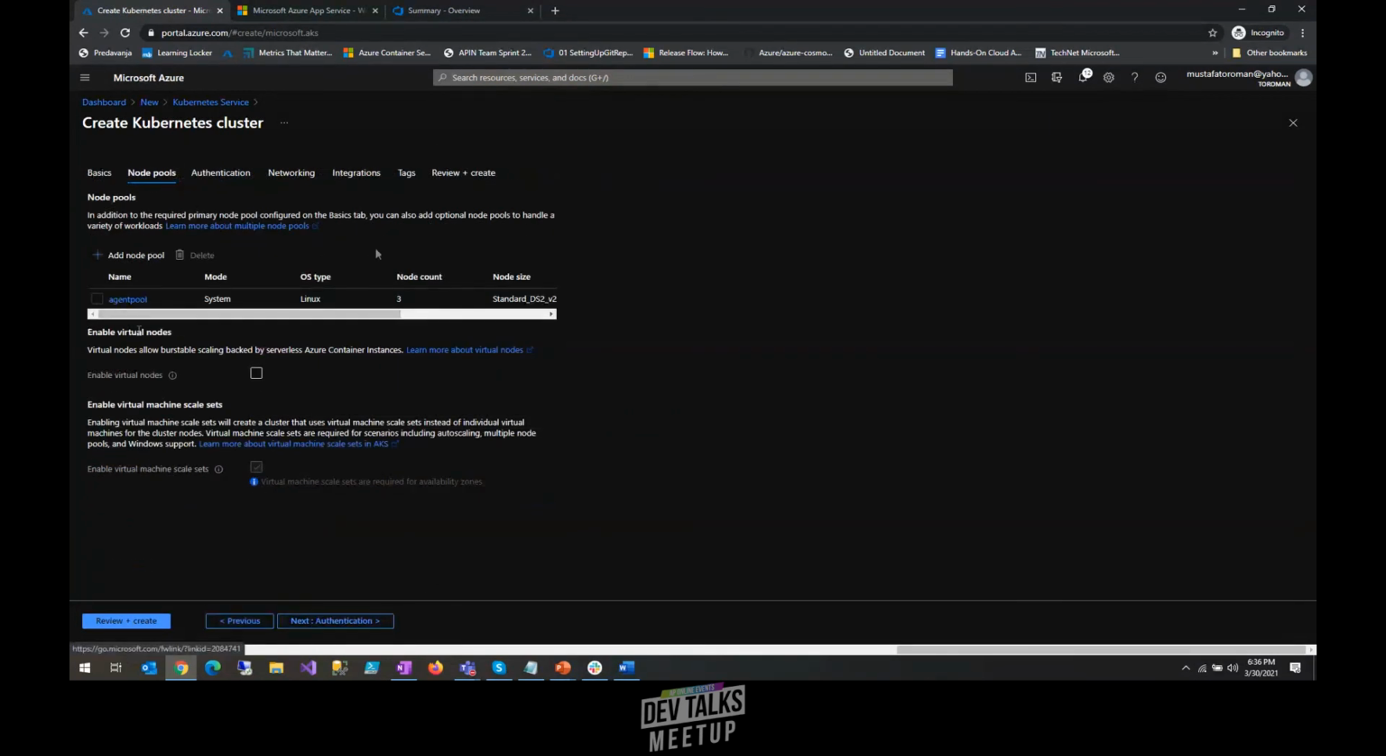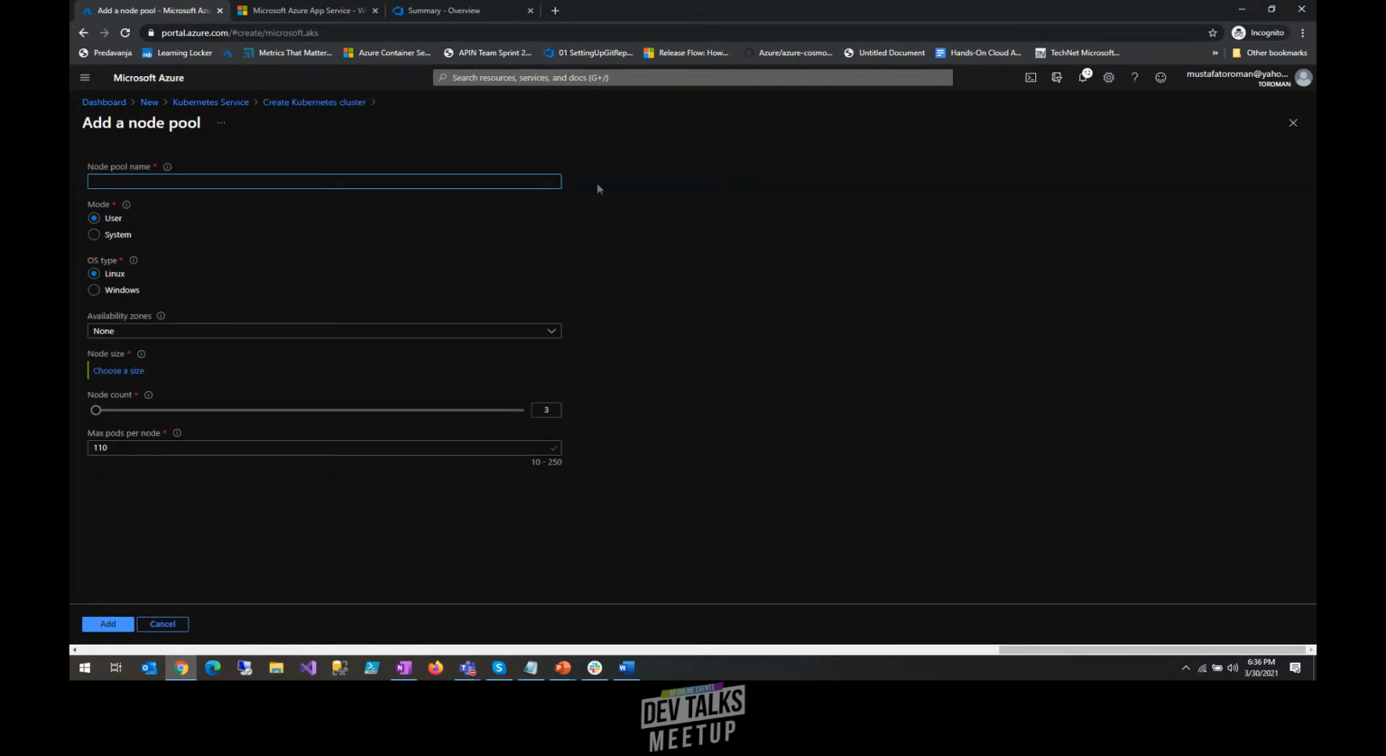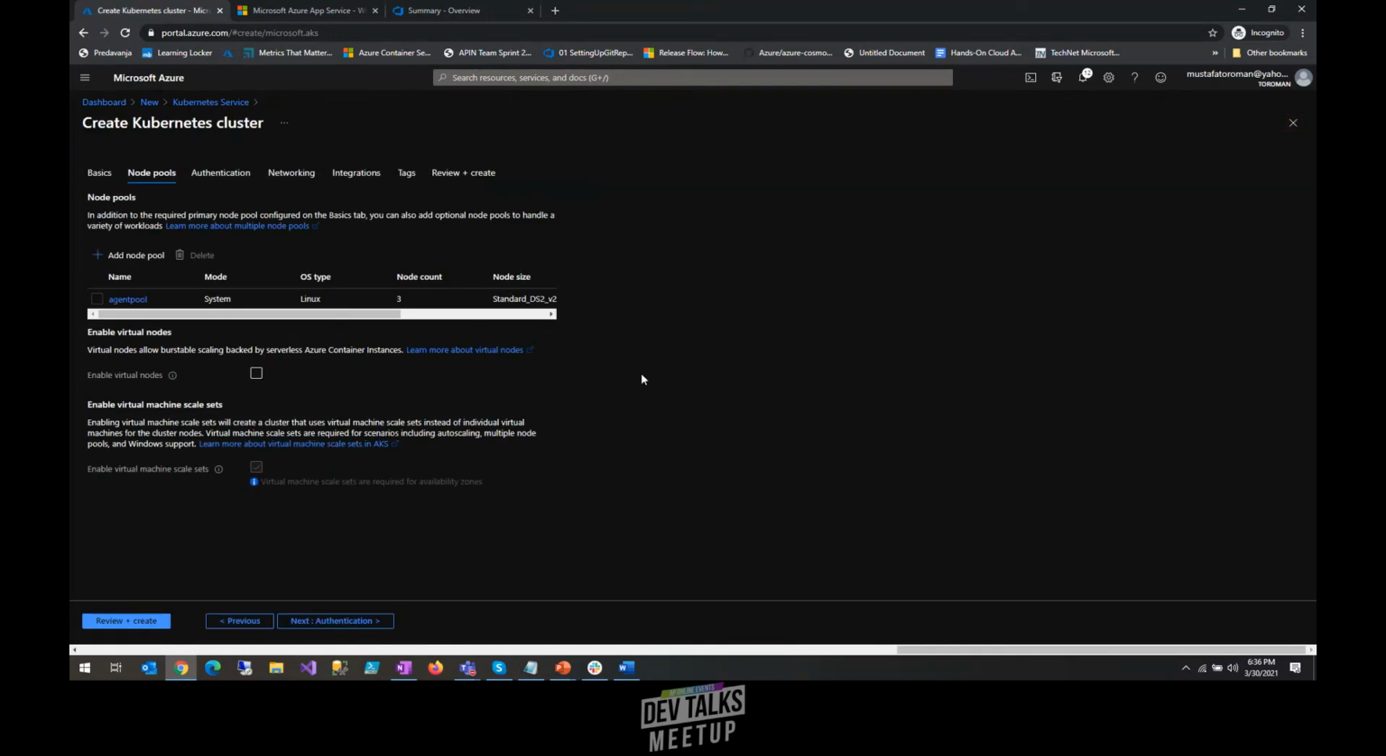Let's see. We have node pools. I have one pool with 3 nodes. I can add additional pools if needed. I don't need it for a demo, but I could.